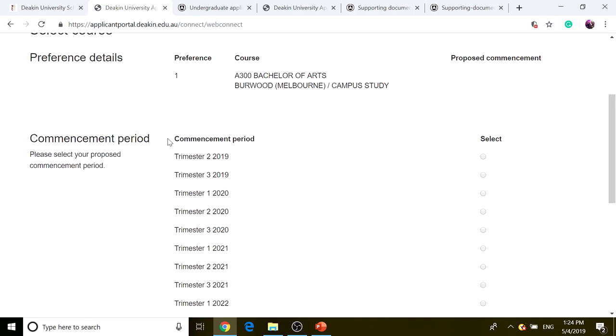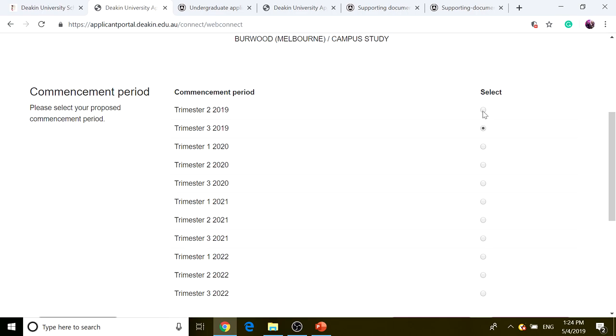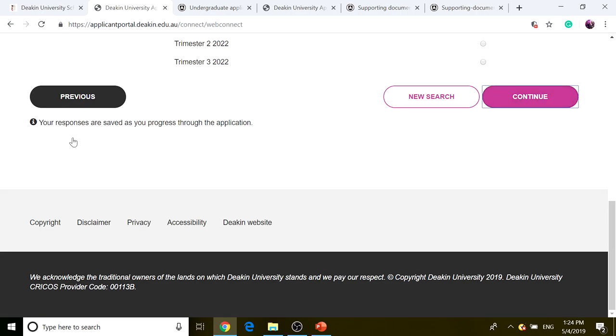And select your commencement period when you will begin. You can either begin trimester 2 or trimester 3. I'll probably click on trimester 2 or trimester 3. Make sure you check which date that they are starting in. And after clicking on that, you just click on continue.